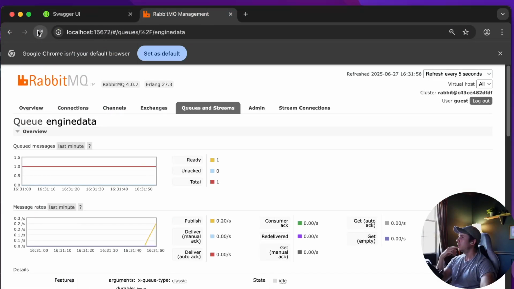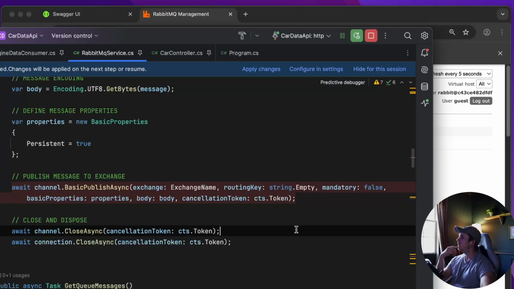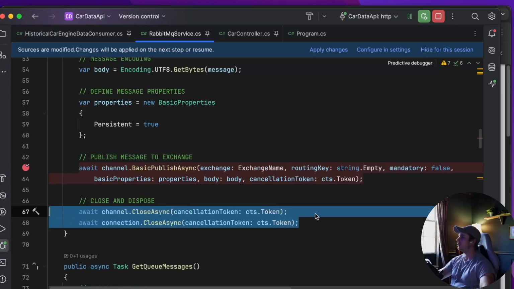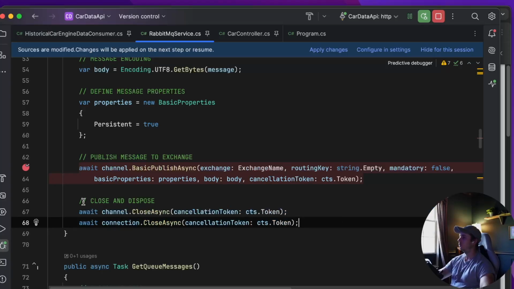It's going to publish to my queue. I'll publish to the exchange that gets routed to the queue. And then once we do all of that, now we can come back in here and close the channel and close the connection. So close and dispose. That's what you have to do at the very end.